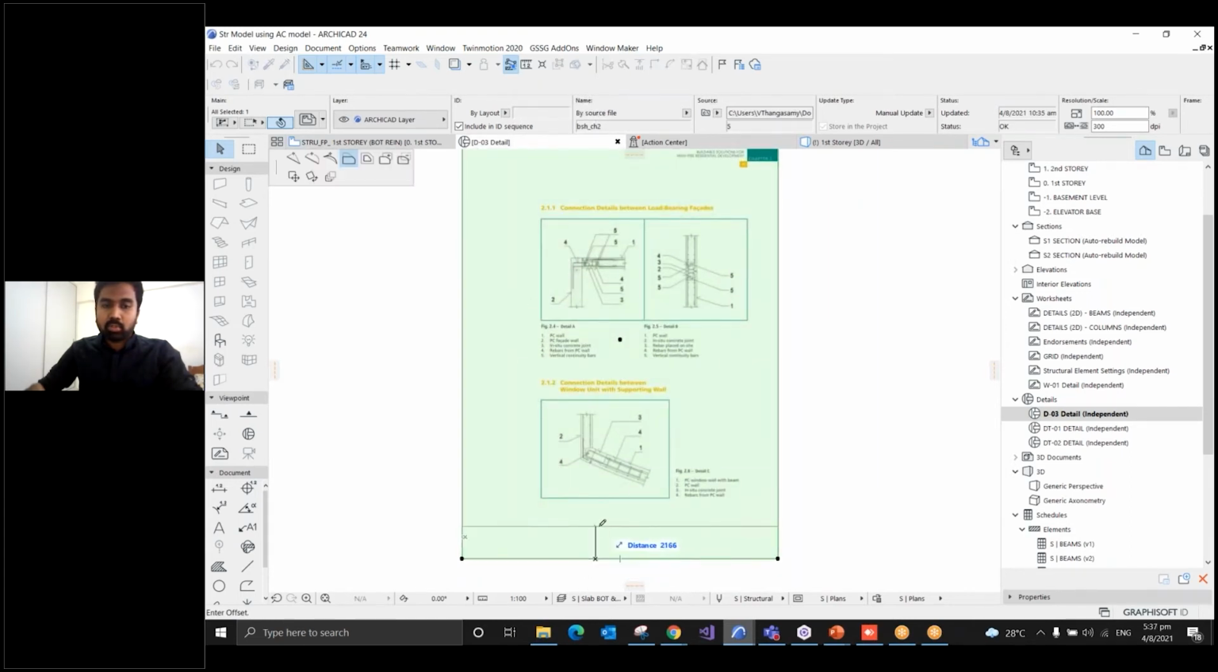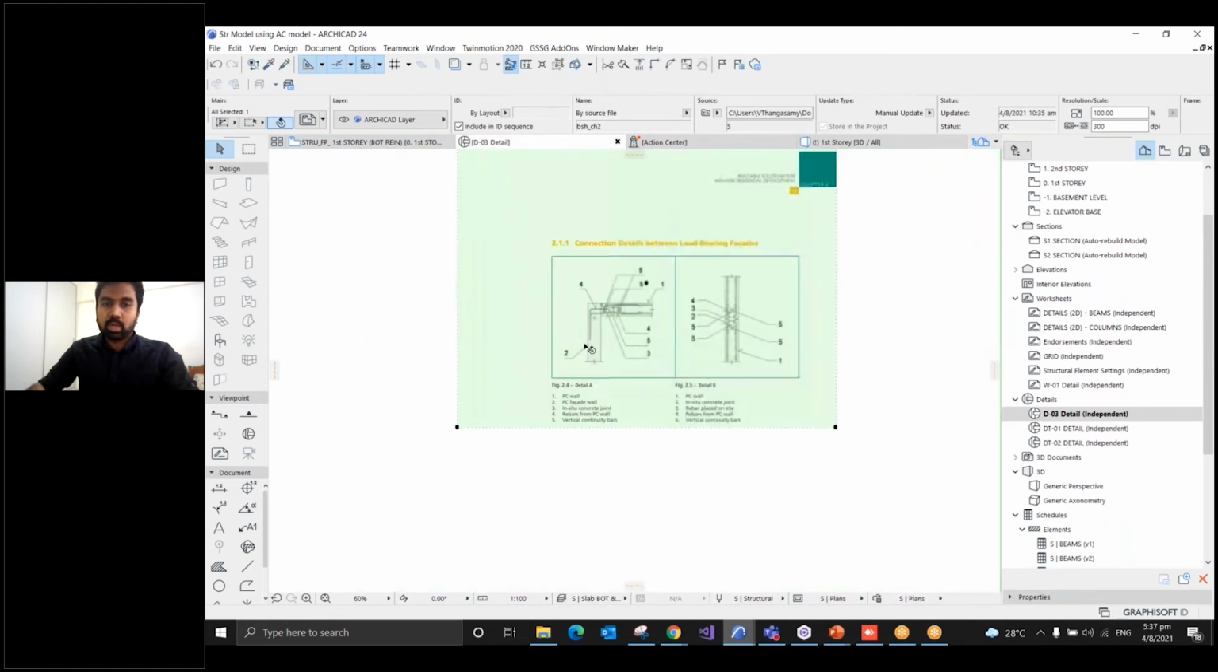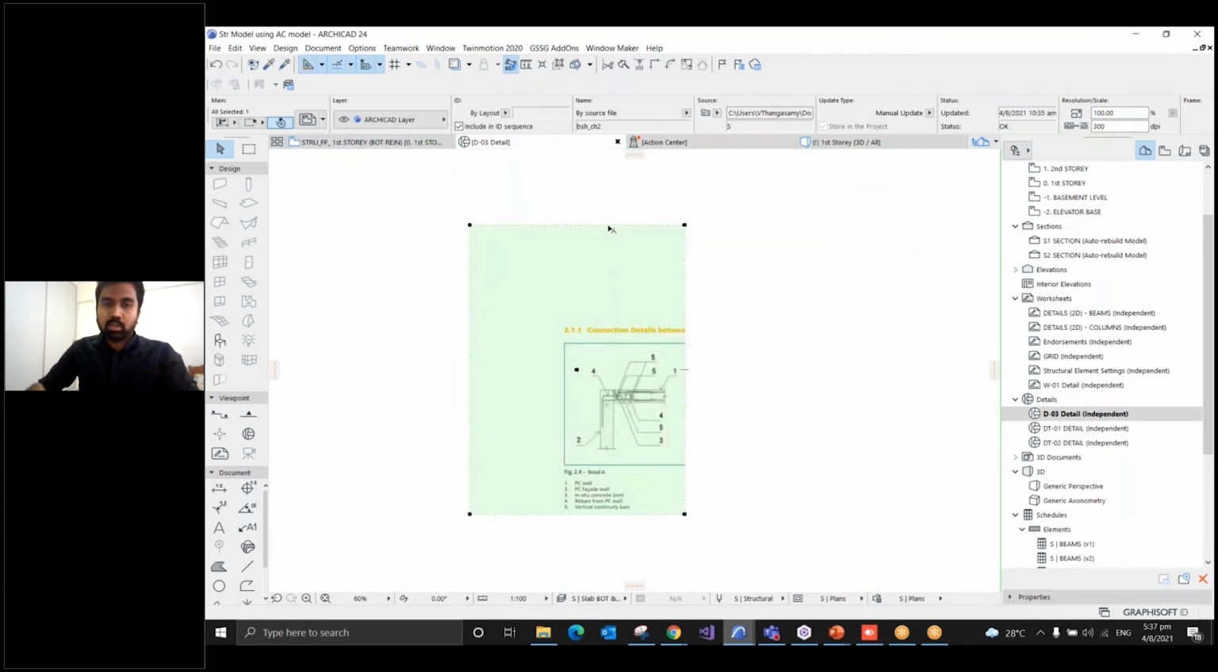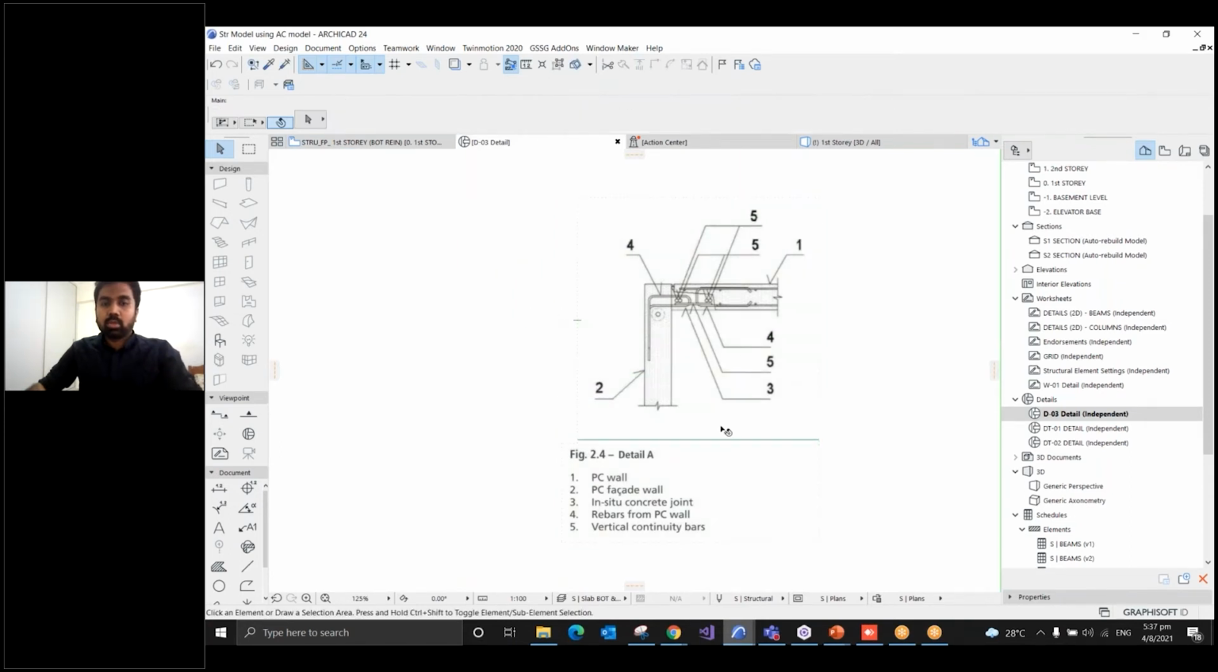So now I'm going to trim this using the edge offset. I'm just trimming it. I only want this connection. So I'm removing all the other information from the page. Okay, so I will place a node here and then I will remove the sideline also. Okay, so now I've brought in my detail from the PDF.